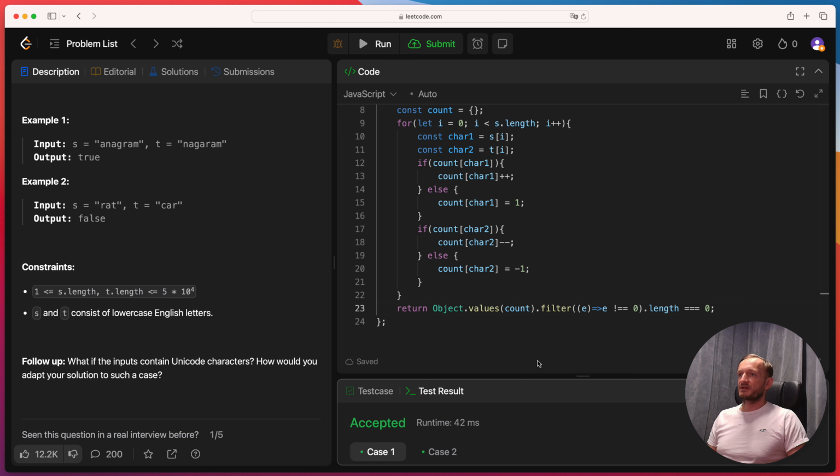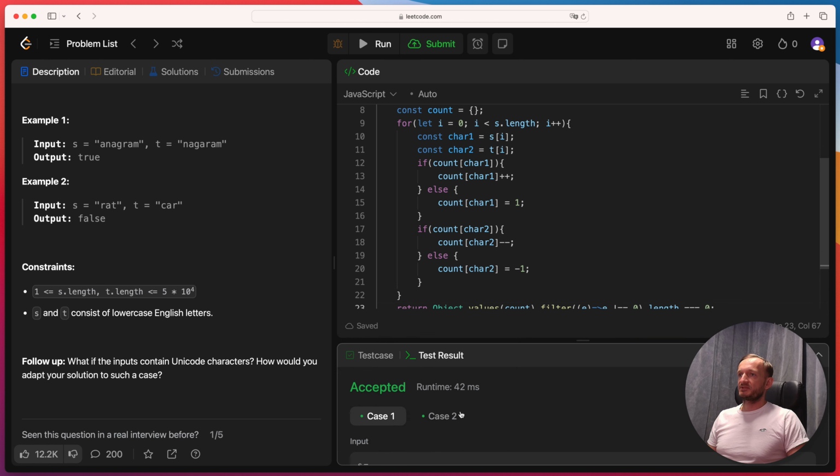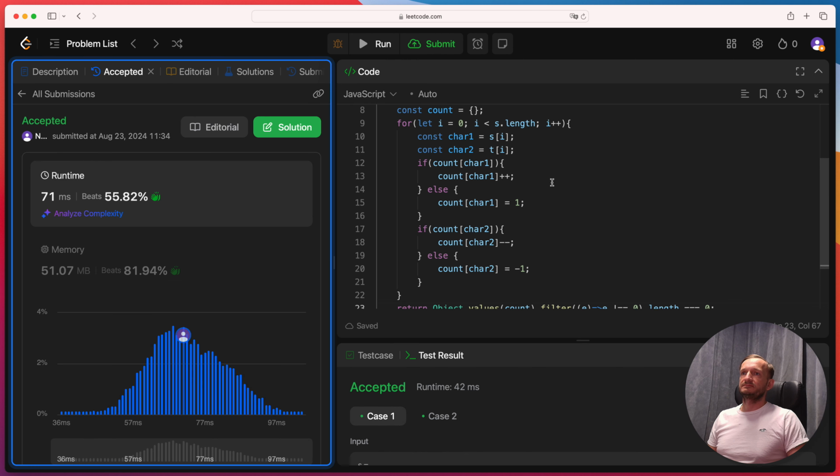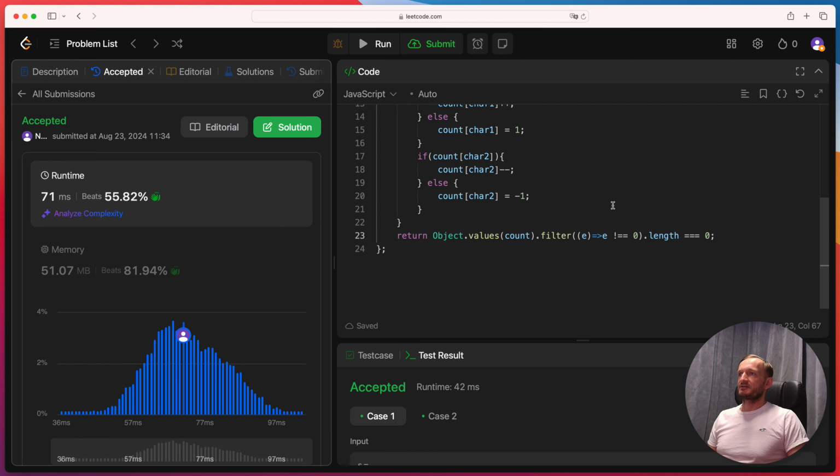Okay, both cases are accepted. And let's run the whole suite now. Okay, and our full solution is accepted.